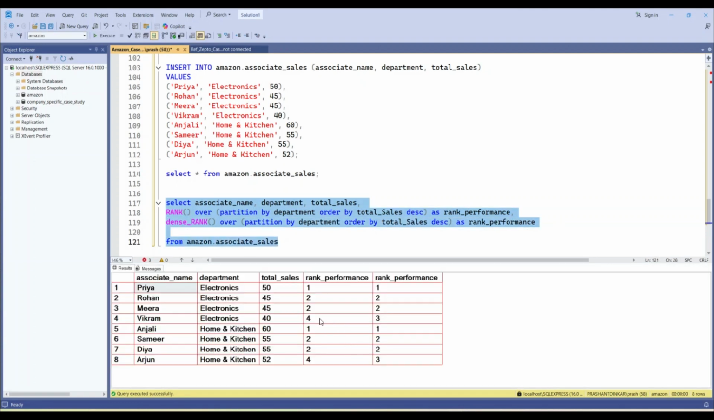What you see now is for electronics, it has got 1, 2, 2, 3. So basically it clubbed the same value, however the next value is not skipped. So 1, 2, 2, and 3. Here it got skipped. So that is the difference between rank and dense rank. Not this is rank performance, my bad, this is dense rank performance. This is only about the name that I use. So dense rank doesn't skip, but it gives the same ranking if the value is the same.